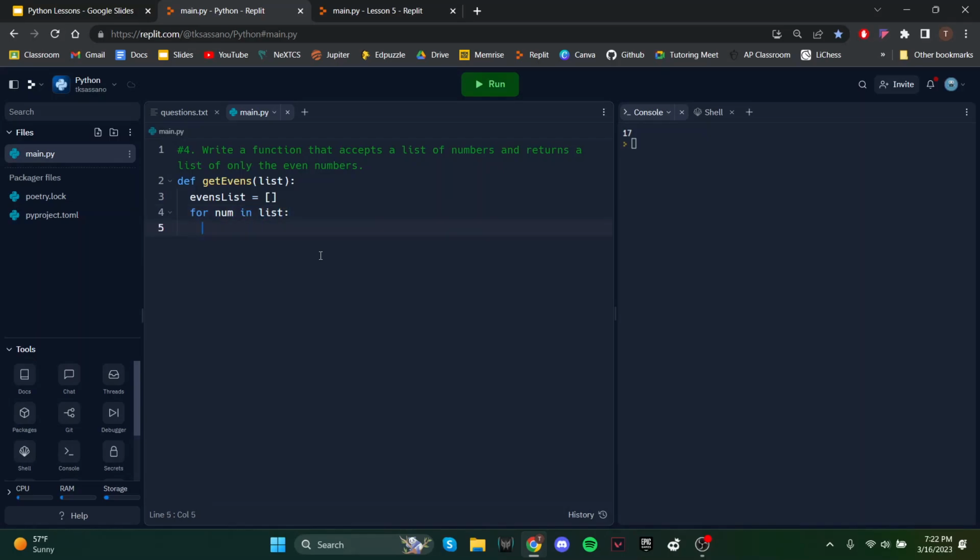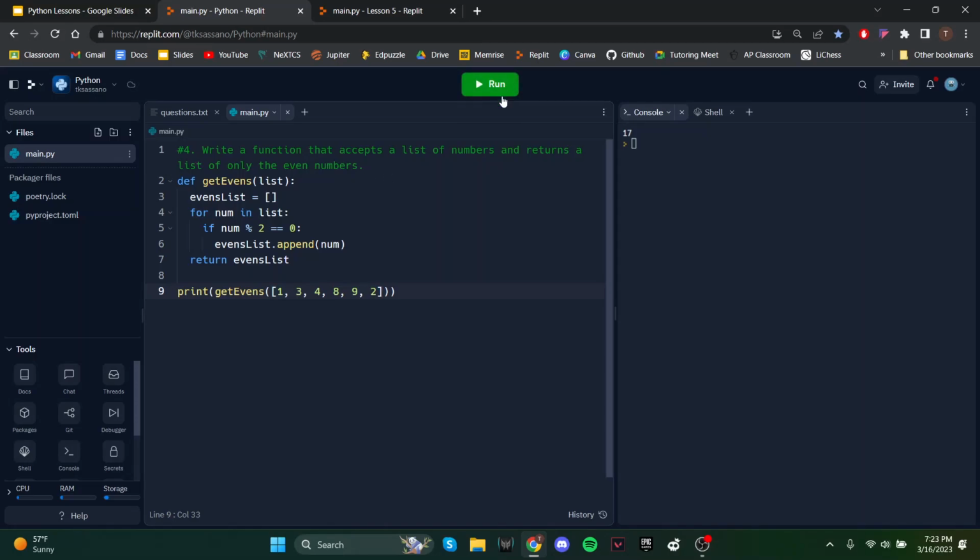And we have to check if it's even. If num mod 2 equals 0, then we'll append that to the evens list. After the for loop, we'll just return the evens list. So let's print the result of get evens on a list. So we get only the even numbers.